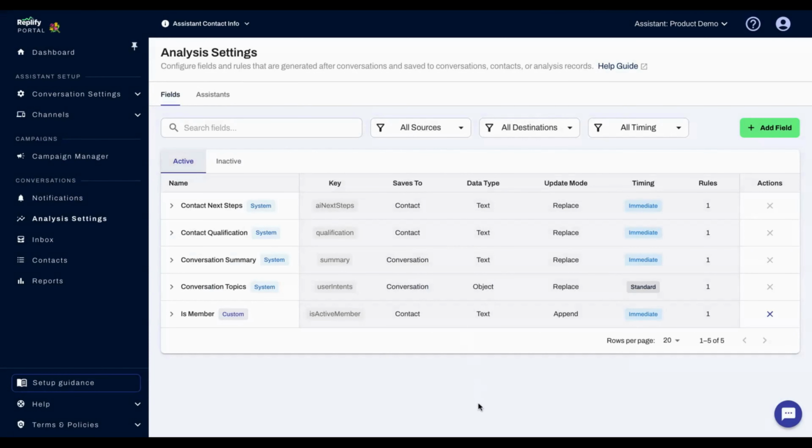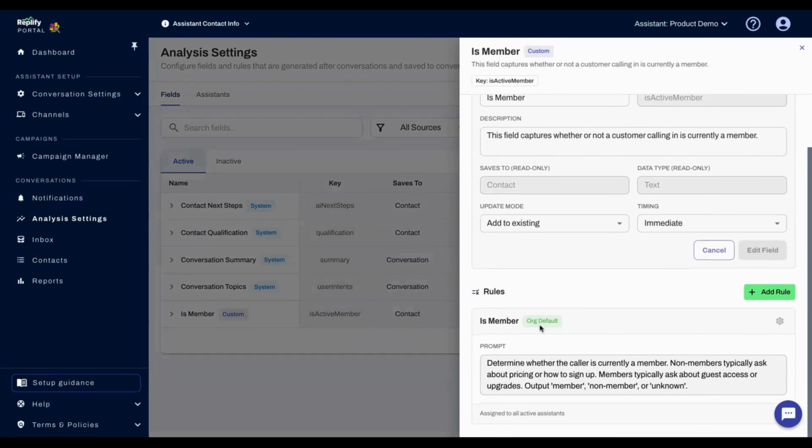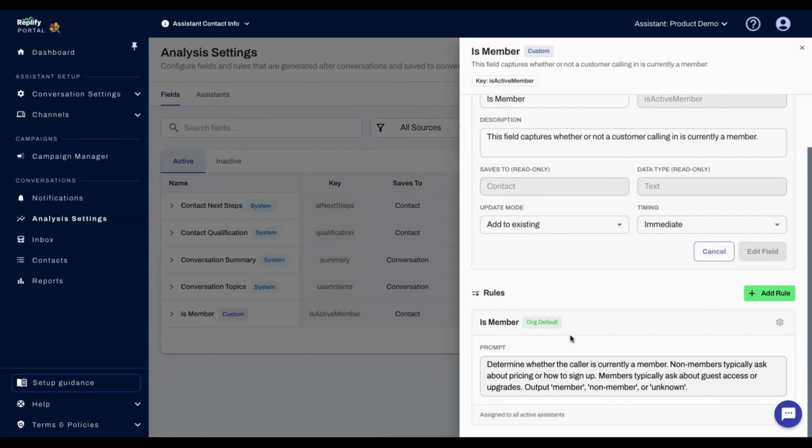Once you've created your fields, you can define the prompt each assistant uses. You can apply a prompt to all active assistants at once, or you can create assistant-specific versions if you need them to behave differently by location.